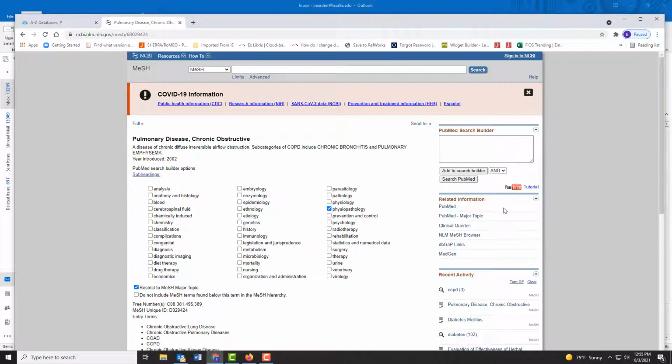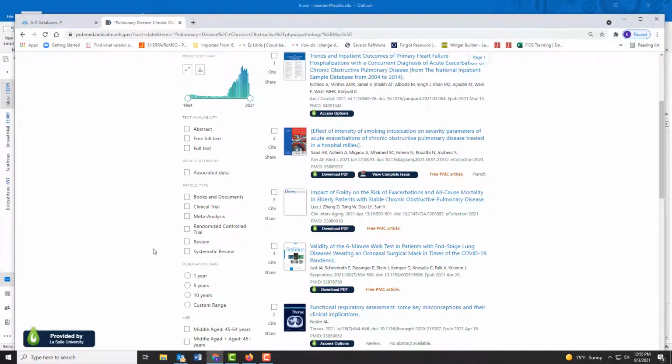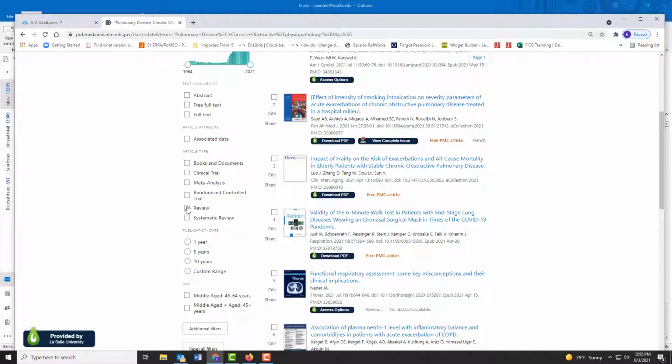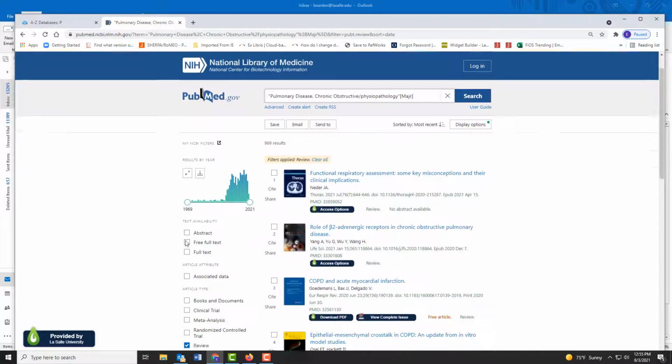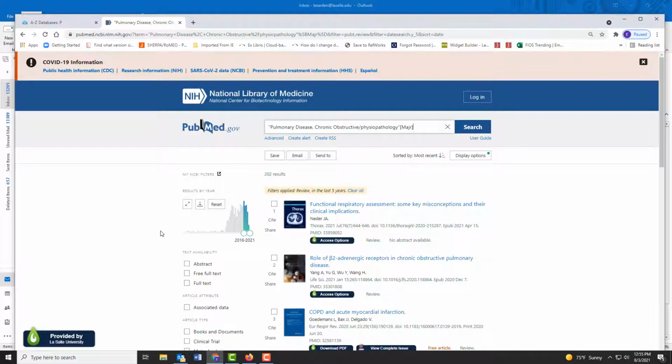Now, having done all of those, I'm going to click on Add to Search Builder, and it puts the search up there. Now, to search PubMed, all I have to do is click on Search PubMed. Now, this puts me into PubMed. I'm going to go over to the left-hand side here, and I am going to say I'm interested in having a review, and I'm interested in 5 years. And those are the filters that have been applied.